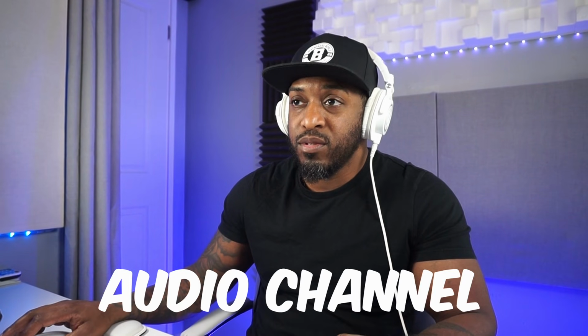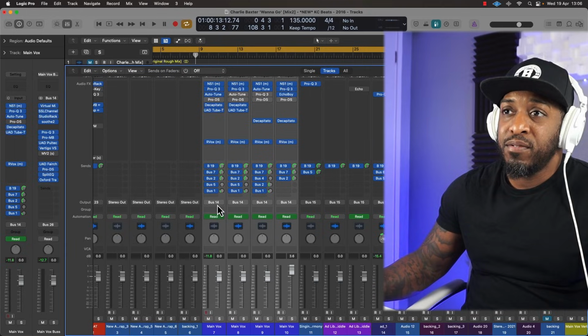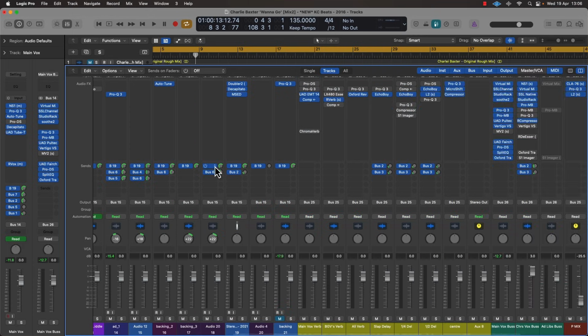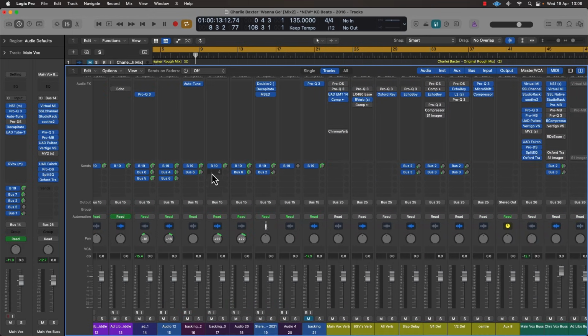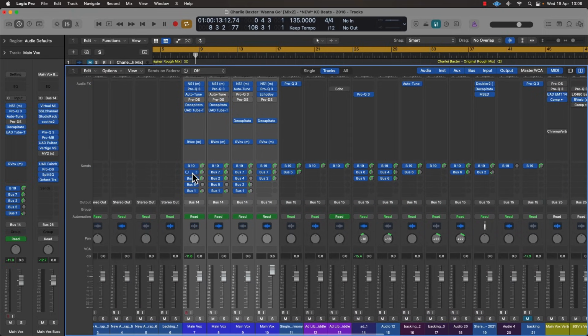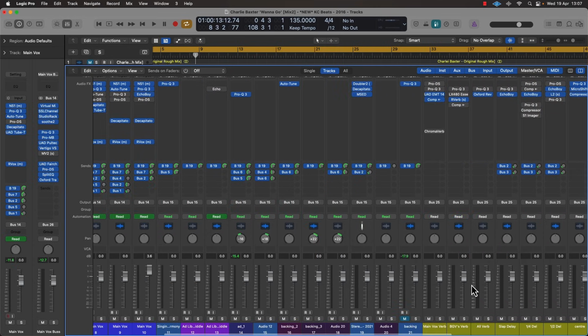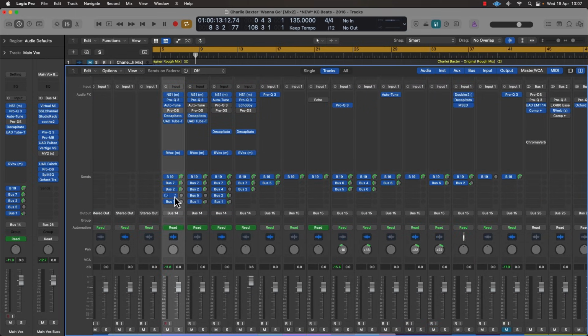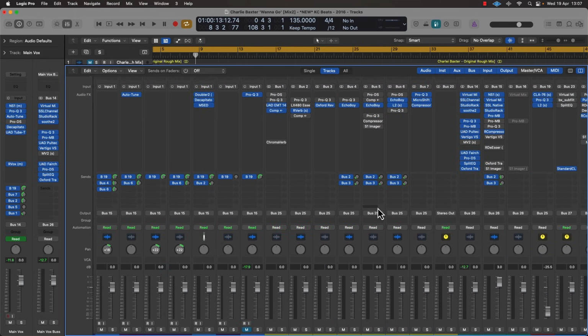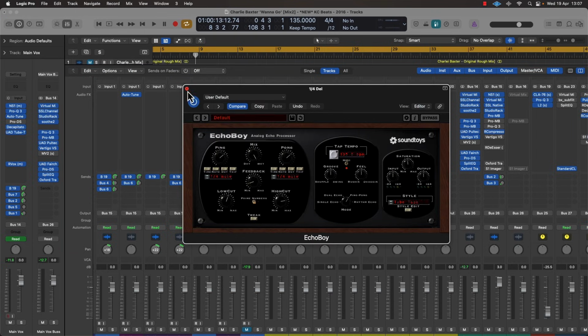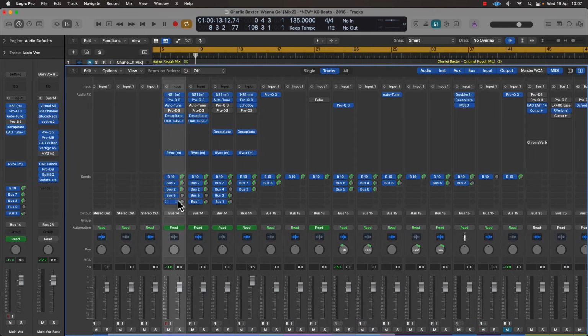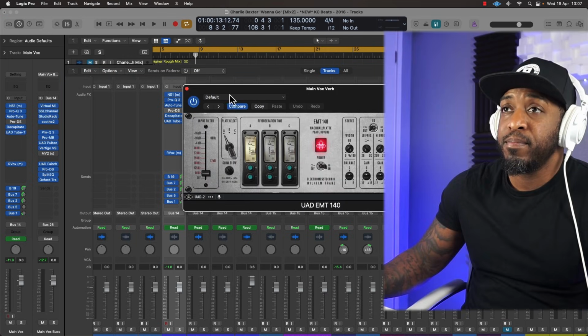On the vocals, I'm just going to concentrate on the vocals. So on the vocals, you can see I've got different sends. On these sends, I've got the P mix, which is like an overall parallel mix for the mix. And then I've got width for the vocals, some reverb. That's bus number 2. Bus number 5 will be some delays, which is Echo Boy. And then on bus number 1 is some UAD reverb.